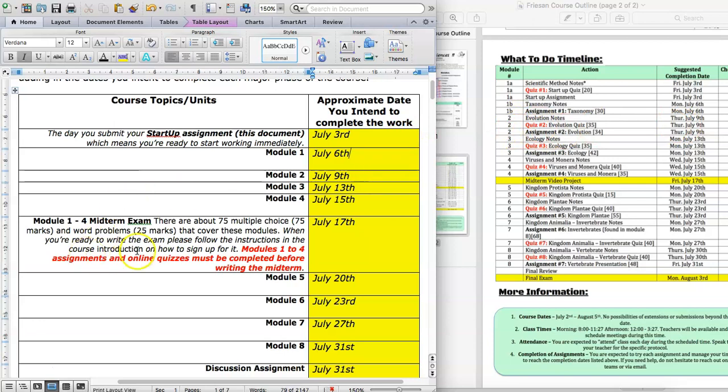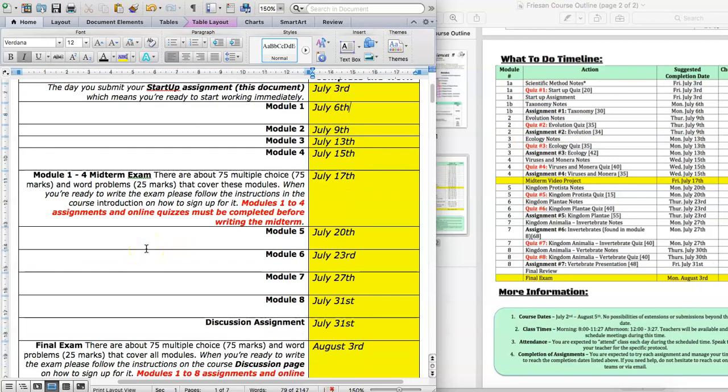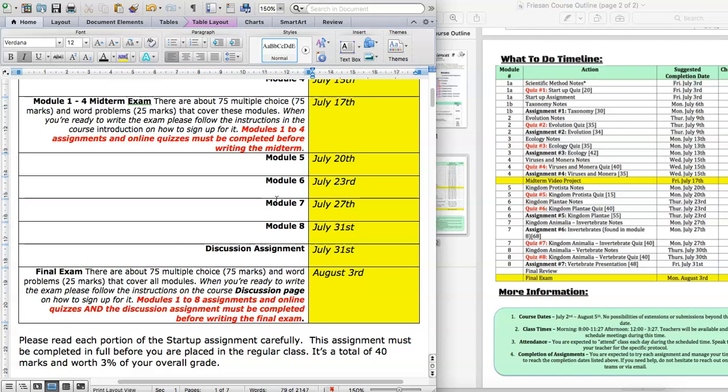The one thing to note is, as I said, the VLN course is different from summer school. So it says midterm exam, 75 multiple choice, 25 word problems. Nope, it is not going to be that. Instead, we're going to do a video project that's not going to be too intensive. We said that it's going to be due the 17th. As we get closer, I'll talk more about that because I will give you the weekend to do that as well. But yeah, it's all off there.